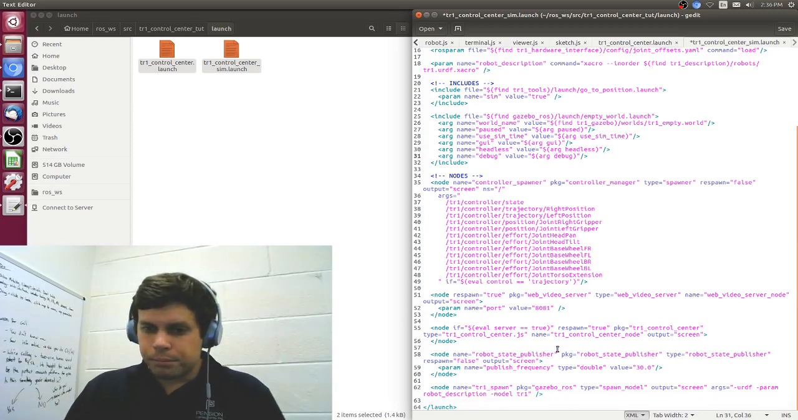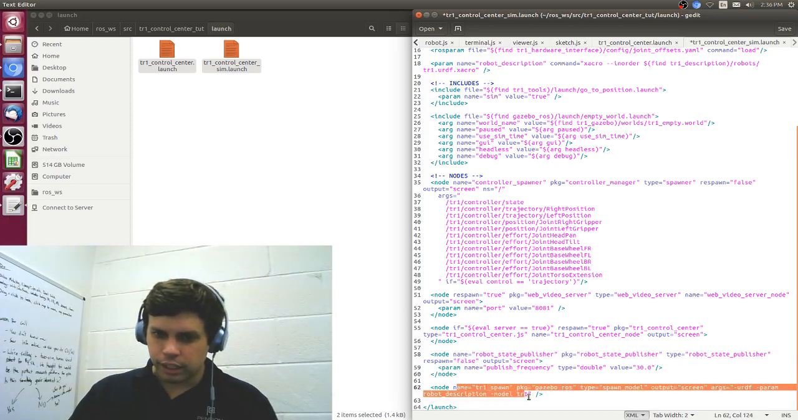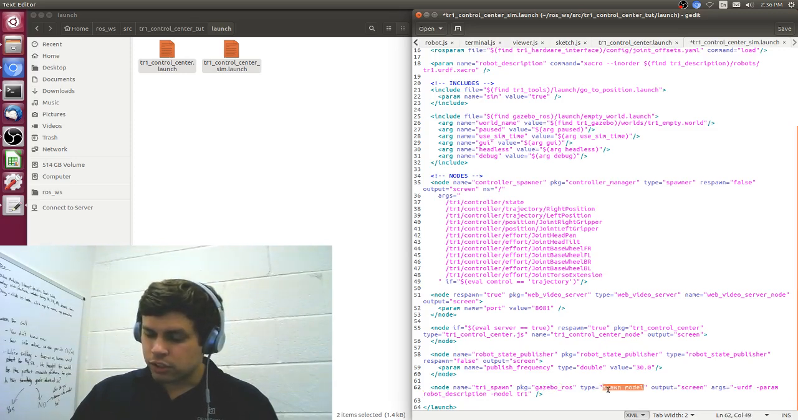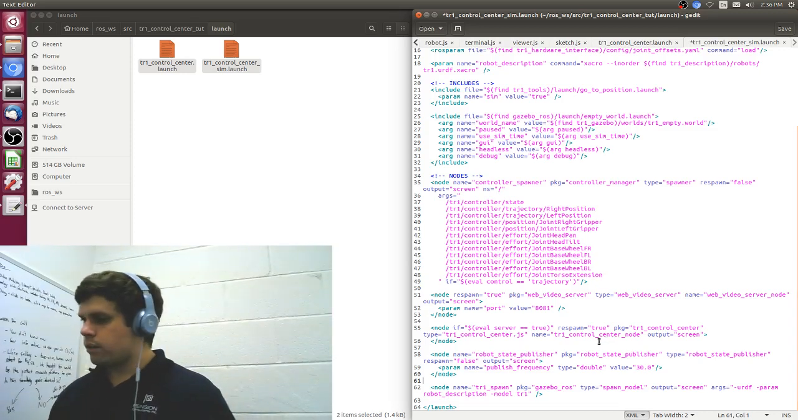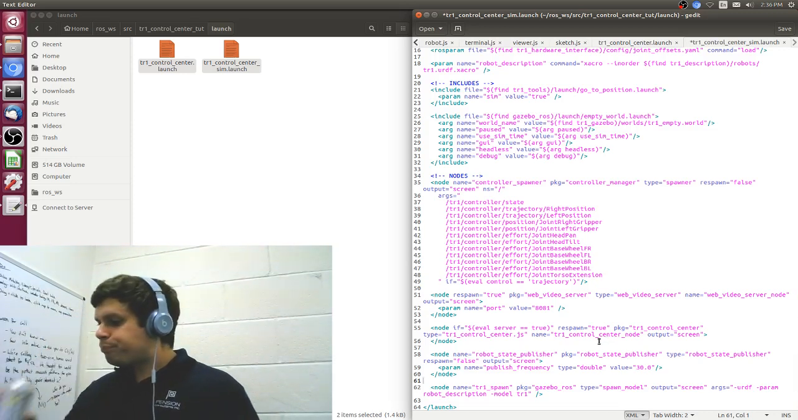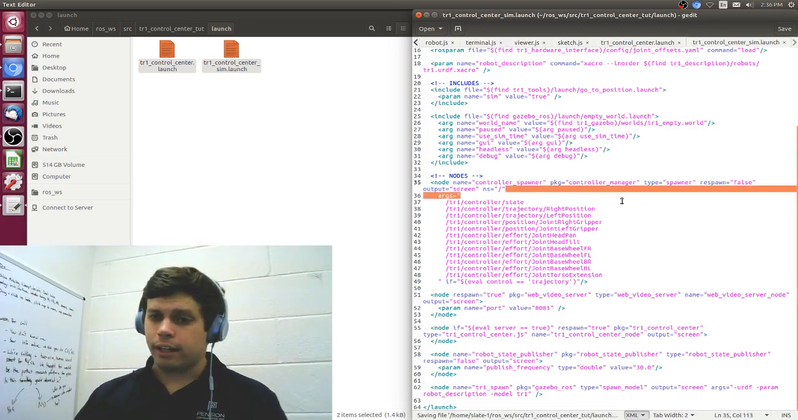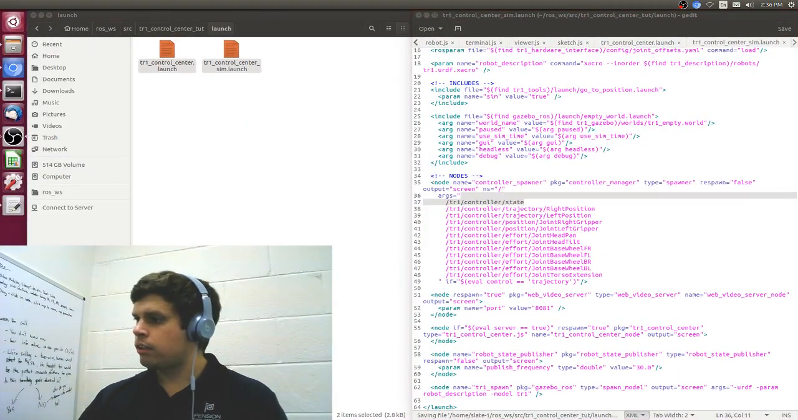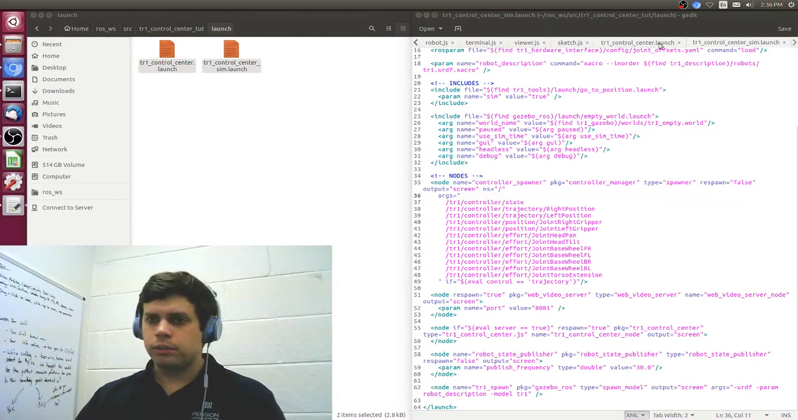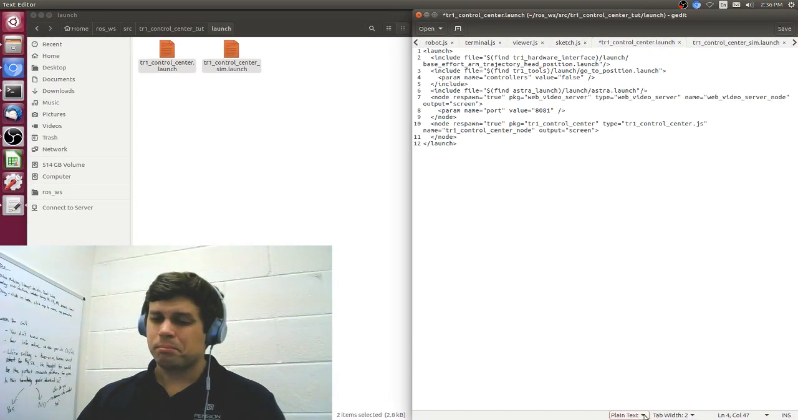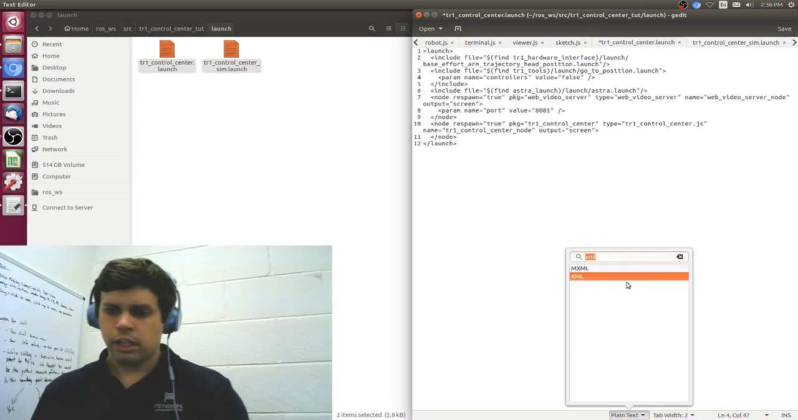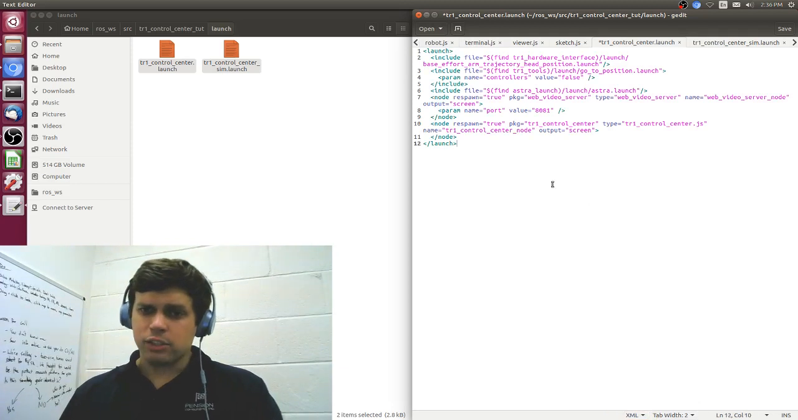So robot state publisher, that's pretty basic stuff. And then we're launching Gazebo ROS node. Yeah, this is just spawning our robot URDF. Okay. Easy peasy there. Let's see. And then we'll do TR1 control center at launch. This probably will get reworked a little bit in the future, but this is where we're at currently.